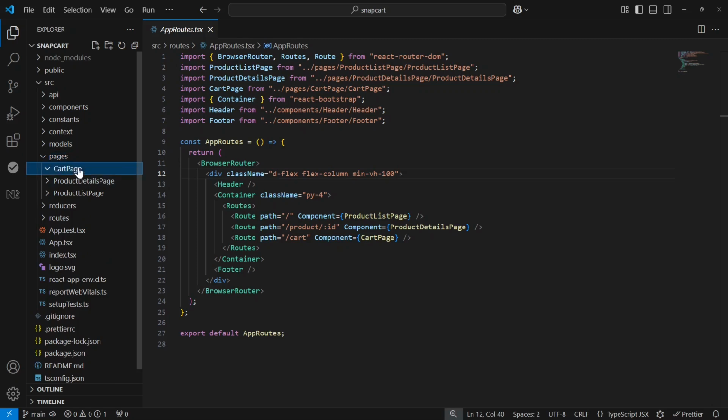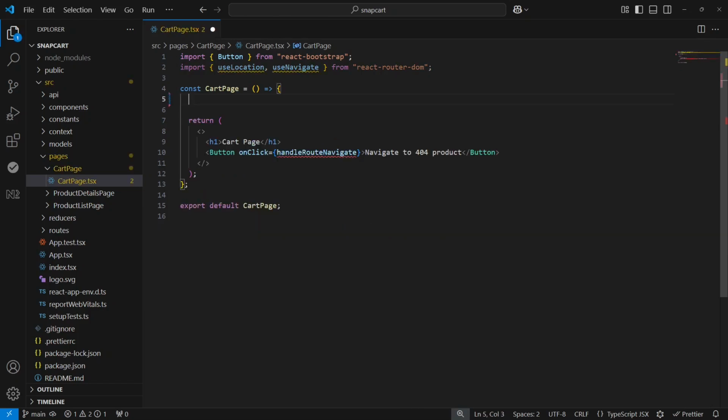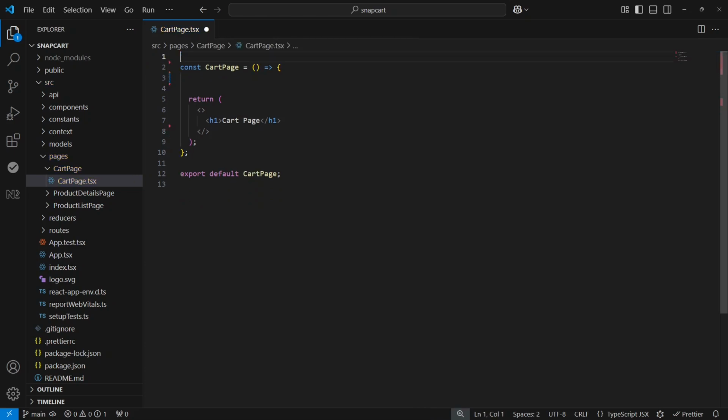We'll go to pages, open the cart page. And in here right now, we do not have much logic. It was just a static logic that we covered at the beginning of the application, which we don't need right now. So I'll remove everything. I'll remove this button. Now it will just show the cart page, and we don't need any of these. We'll import any dependencies that we need.